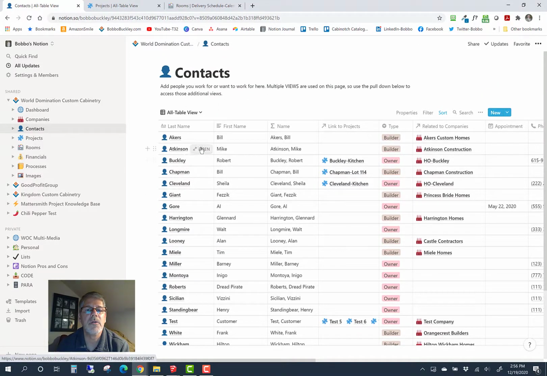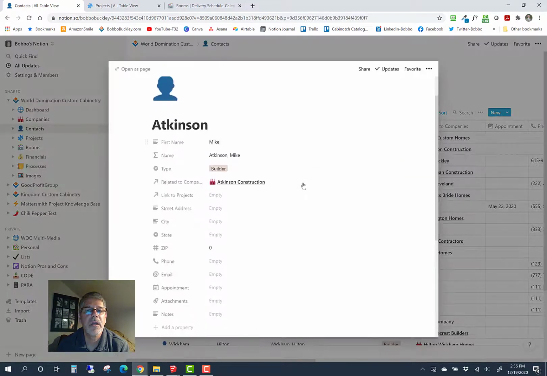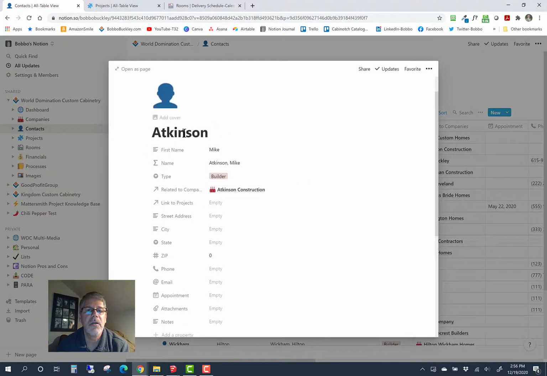If you actually go into a contact, you can see that we're basically using the primary field for the last name, and then we're entering the first name, and then we're concatenating these names using a formula, which gives us the display name of Atkinson Mike. And then we classify our contact as a builder or a homeowner, and you could have as many of these as you want. If you type something new in here, it would give you the option to add it, and you would have another classification.